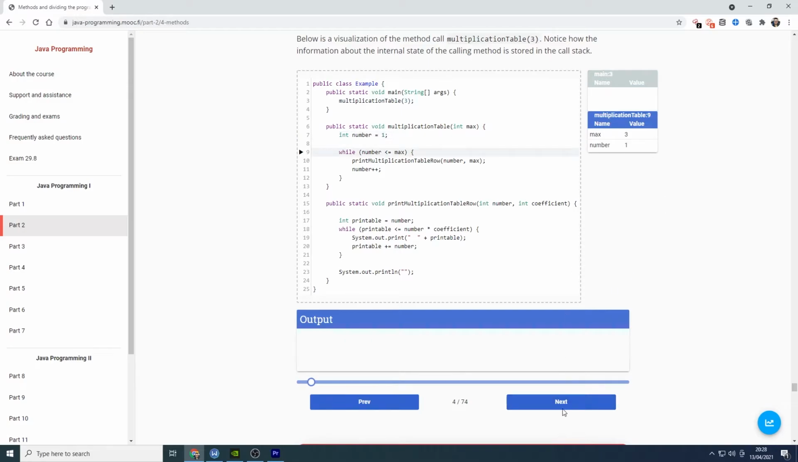We've got our int number = 1 set. Then we get into this while loop, and then this method is called, so you can see that's added to the stack. We've got the number equaling 1 and a coefficient of 3, which we're passing as max, and then we're working through the while loop. And then when that's finished, we go back up here, number++. It loops through again, calls the method again and adds it to the stack. We go through the while loop, and then back up again.